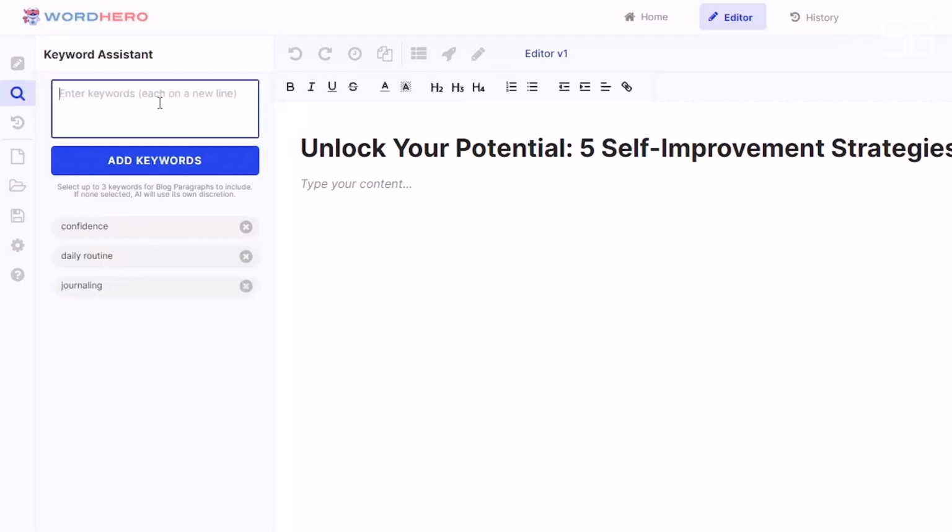Journaling. Okay. Personal growth. Maybe let's say trust or building trust or something like that. Setting goals maybe. Okay, so there you go. So we have here maybe 6, all right? 6 is enough keywords for me.